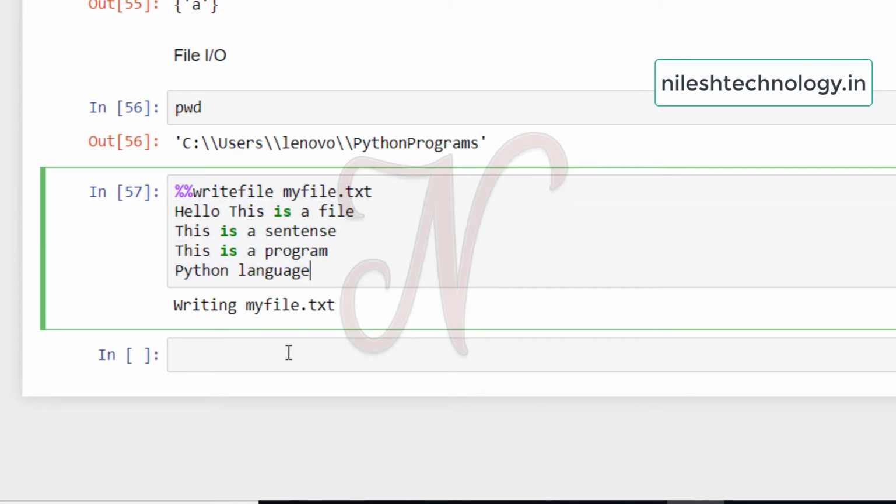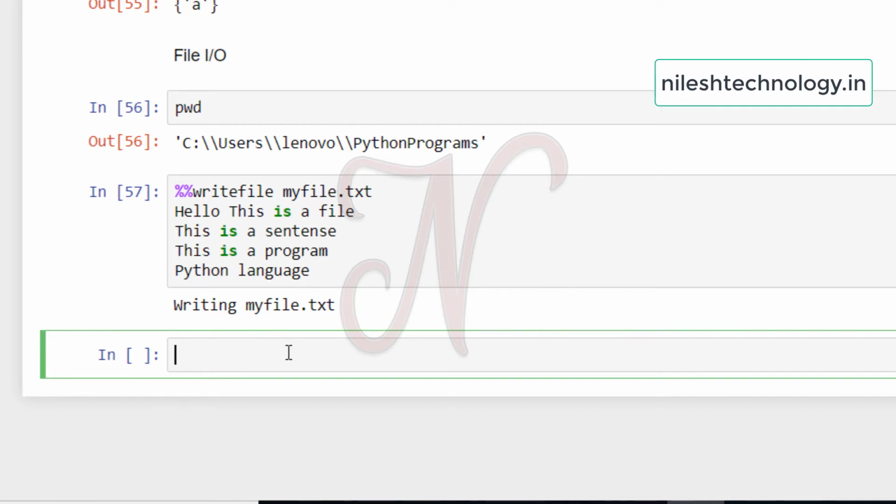If you are using other editors like PyCharm or Sublime, this will not work there. It is only used in the Anaconda Jupyter notebook. Next, we have to open this file in a program and read the content.